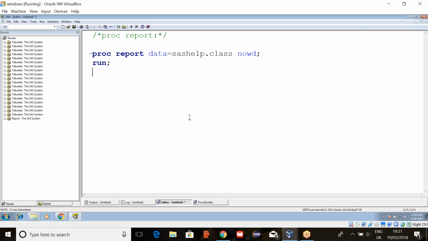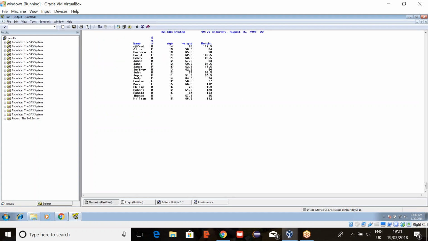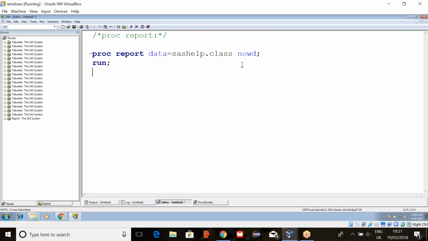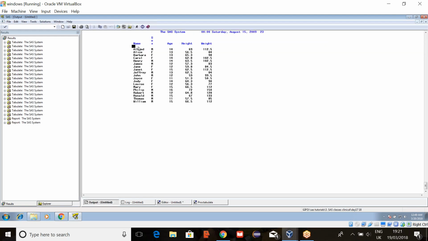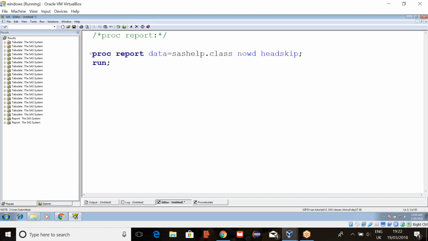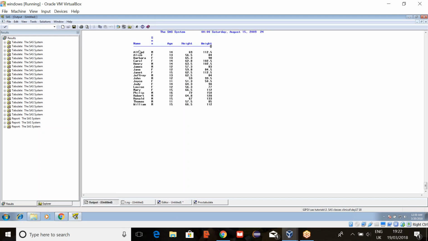The next thing, if you observe the output, do we have a space between the variables and observations? No, the observations start immediately after the variables, right? So if you want space, use headskip. Headskip will give you a space here like this. Or if you want a line separating variables and observations, use headline. Headline will give you a line. This line is because of the headline option and this space is due to the headskip option.